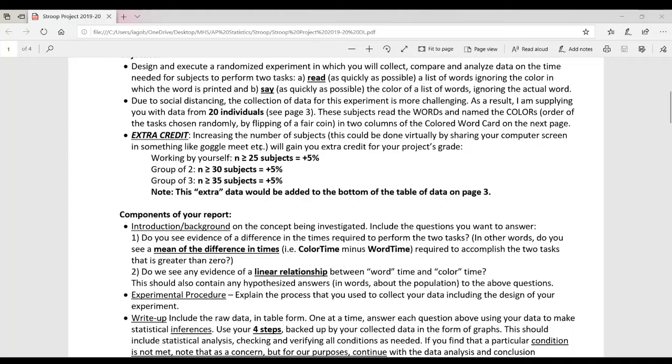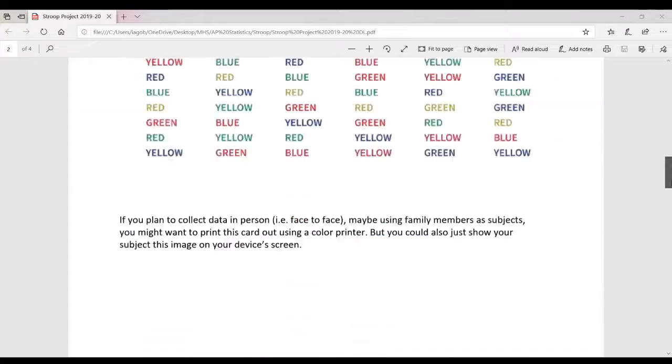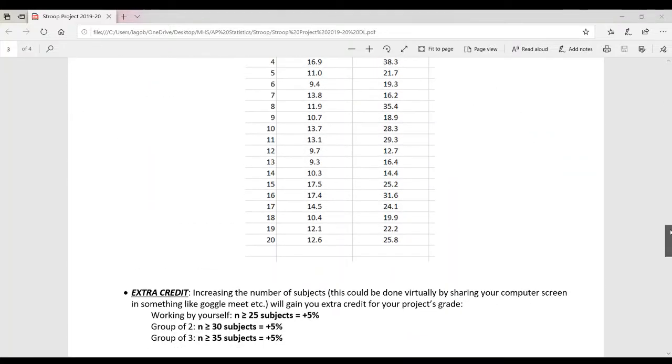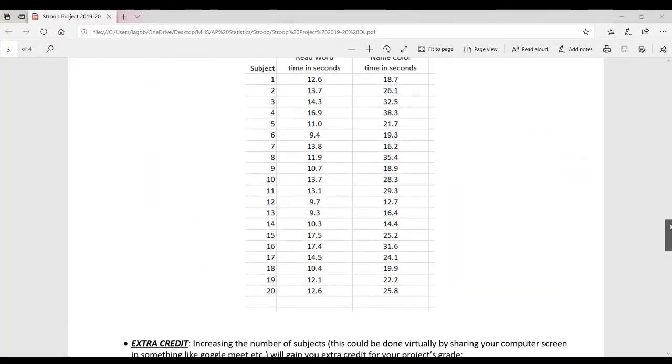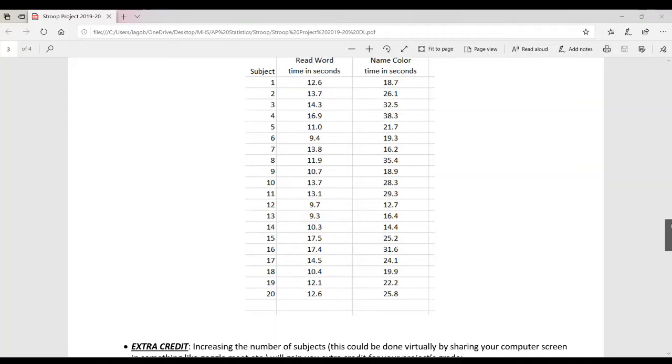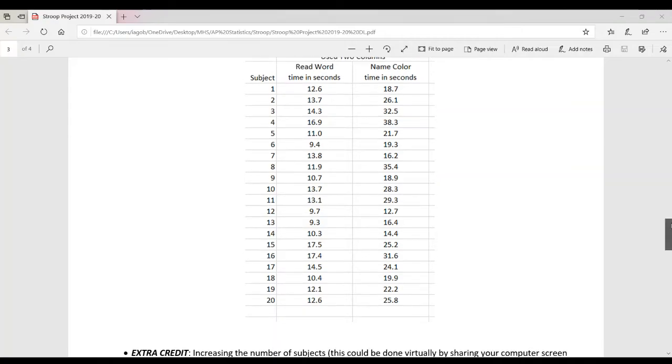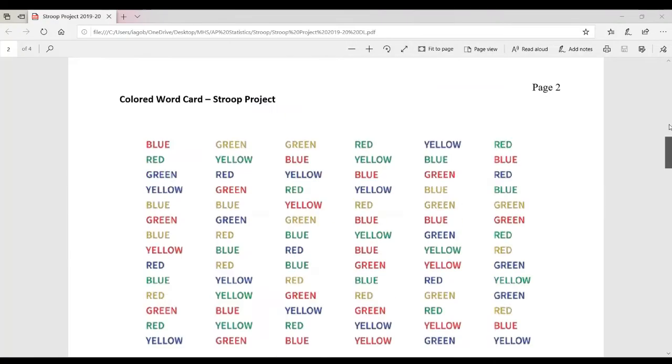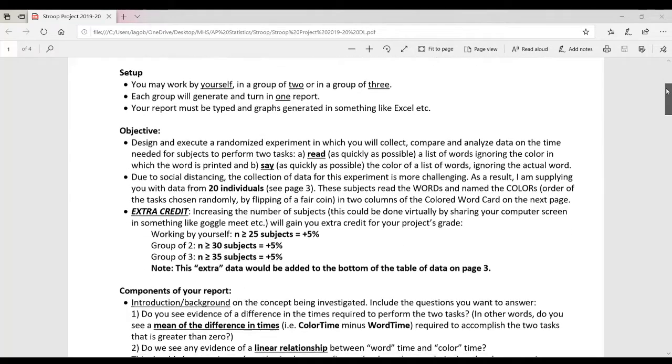But if you collect data, the details are here. If you're going to collect data, you need 5 extra data values for each person in your group. So working by yourself, you need 5 more, or 25 total. This extra data will be just added to the bottom of this table. You would have to reproduce this table in your report and then add your extras at the end if you decide to use extras. Okay.